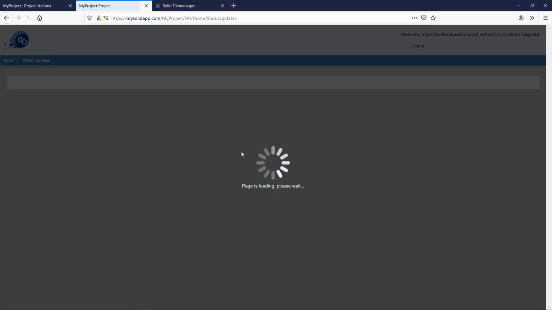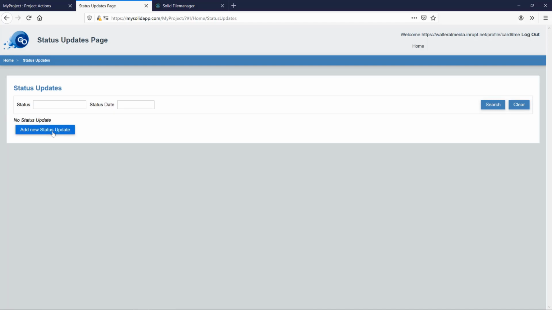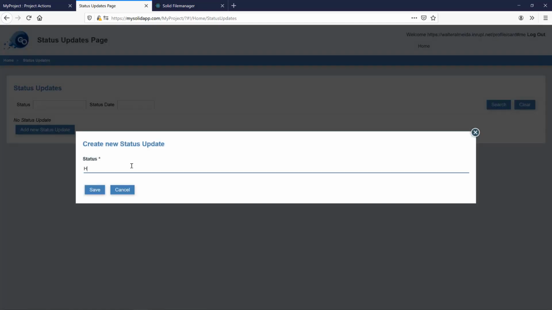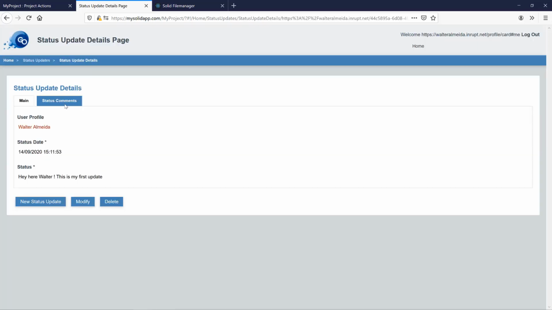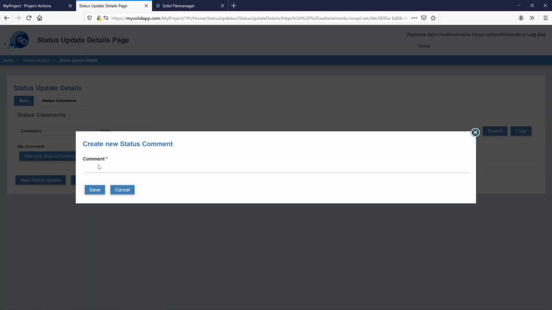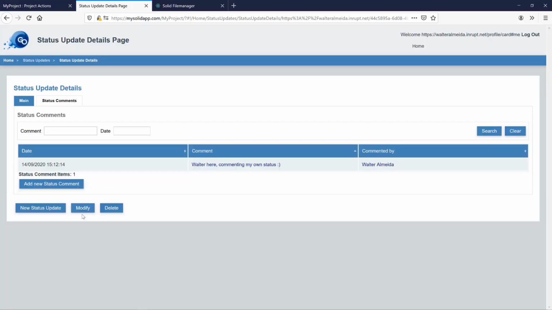And here we arrive to the list of status updates. Here we create a new status. And the status is displayed in the application with date and time. Here we can navigate to the status update and we can add comments. So here I will comment my own post. Here my comment appears.